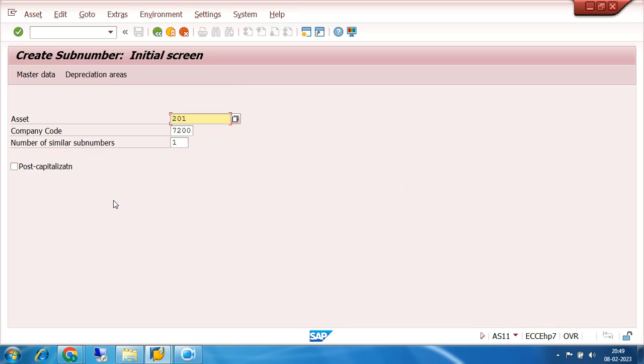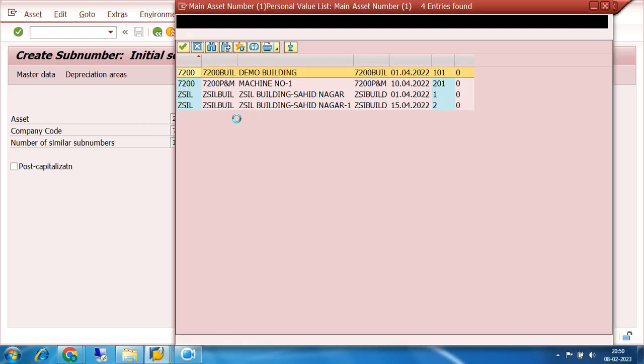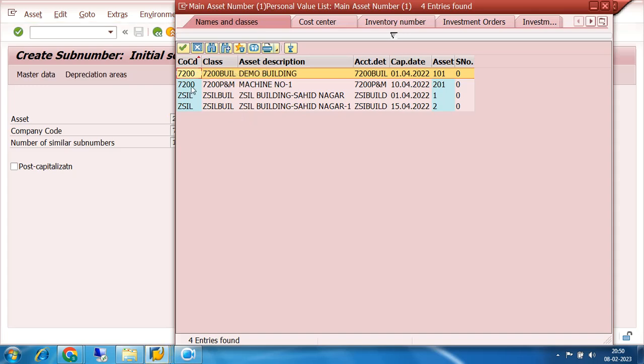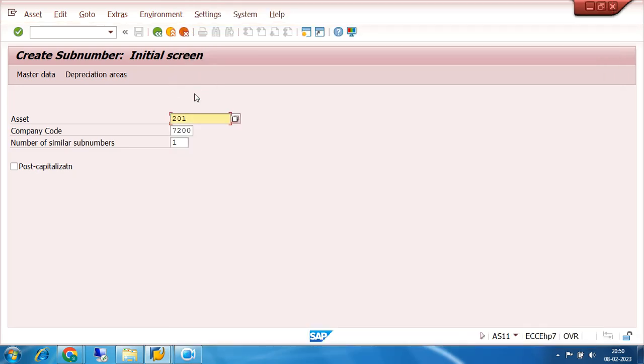I have already told that whenever you have to create a sub asset, it should always be created with reference to the main asset. So this is the main asset number, automatically coming. If you have many main assets, then you have to select under which main asset you have to create the sub asset, right? So this is the main asset under which I have to create a sub asset, or it is one motor which is added to my machine number 1.